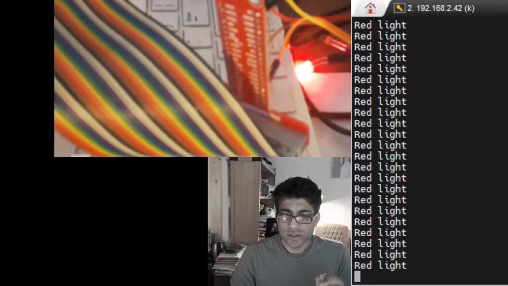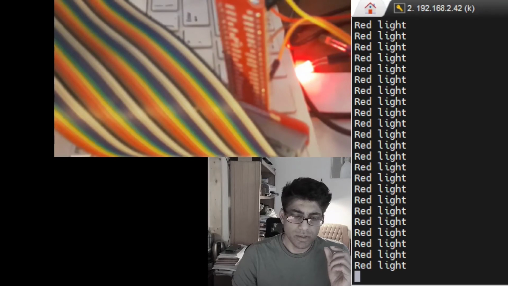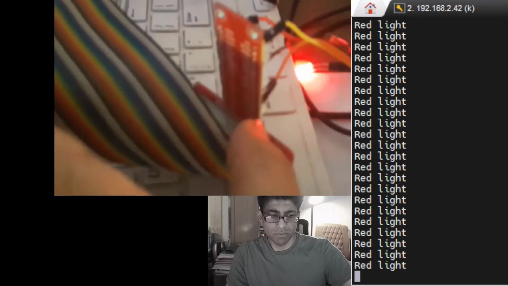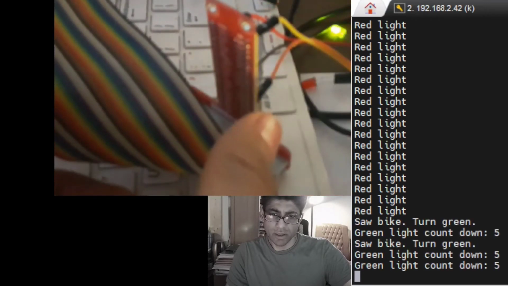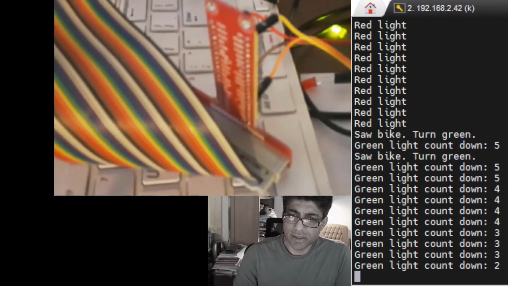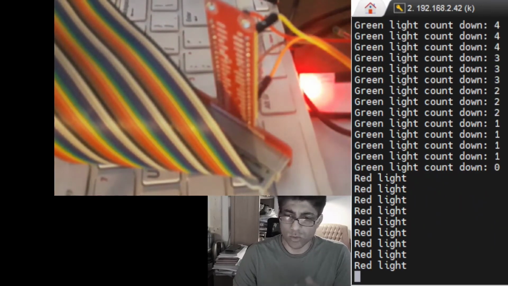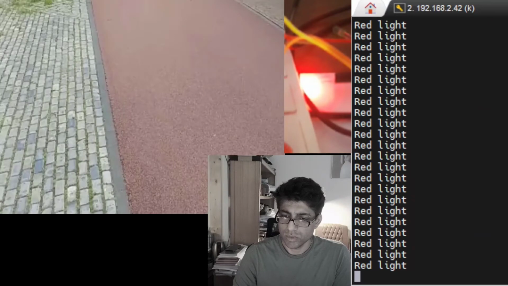What you see on the screen right now is a Raspberry Pi, the 400 model, which comes with a keyboard. And here you can see these are some pins that come out of it, and there are these lights. As you can see, these two lights will be operated when it sees a cyclist. So let me just show you the video there.